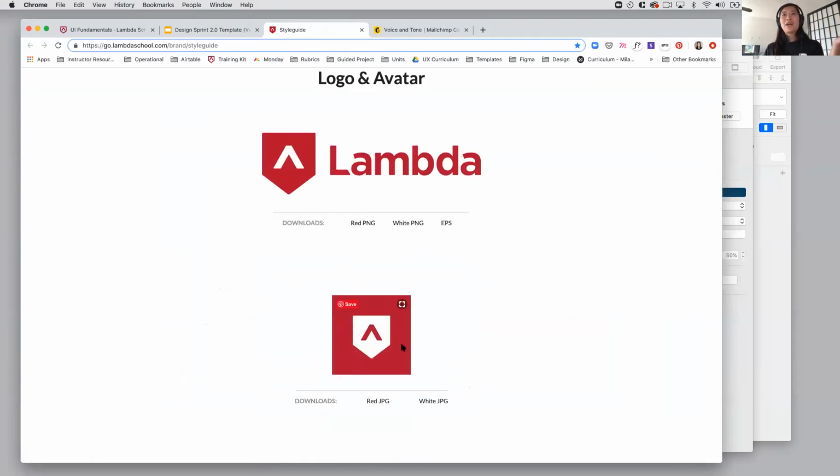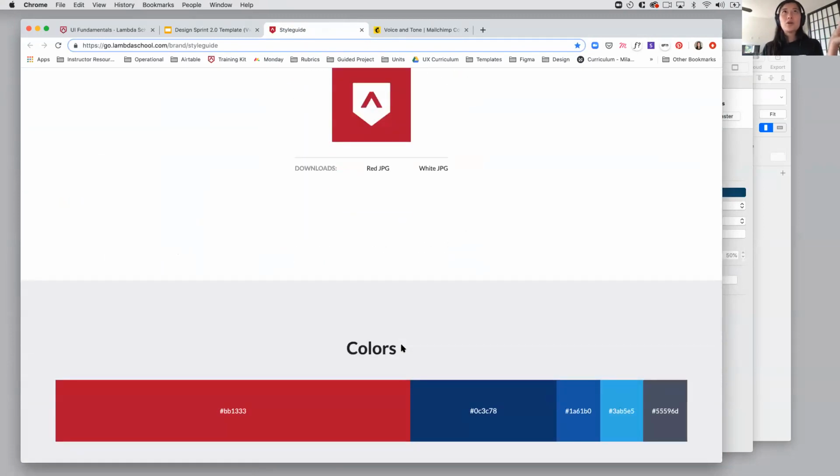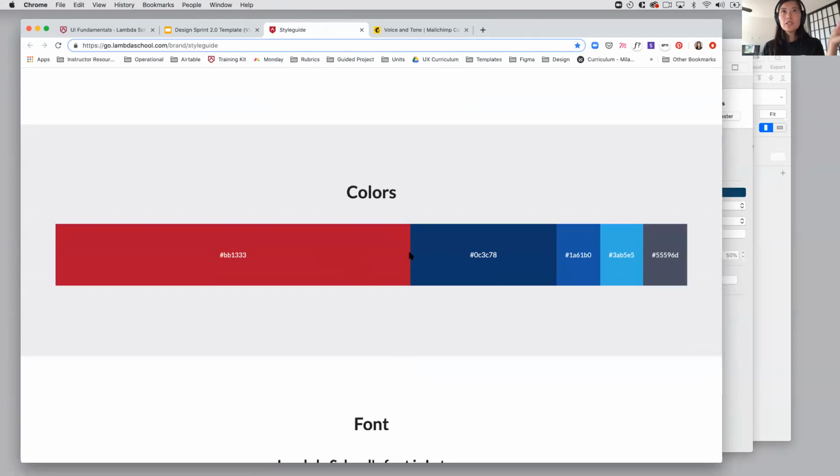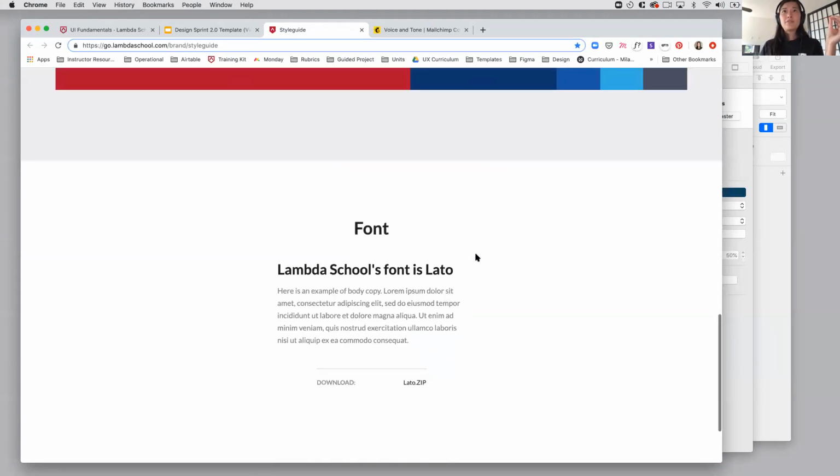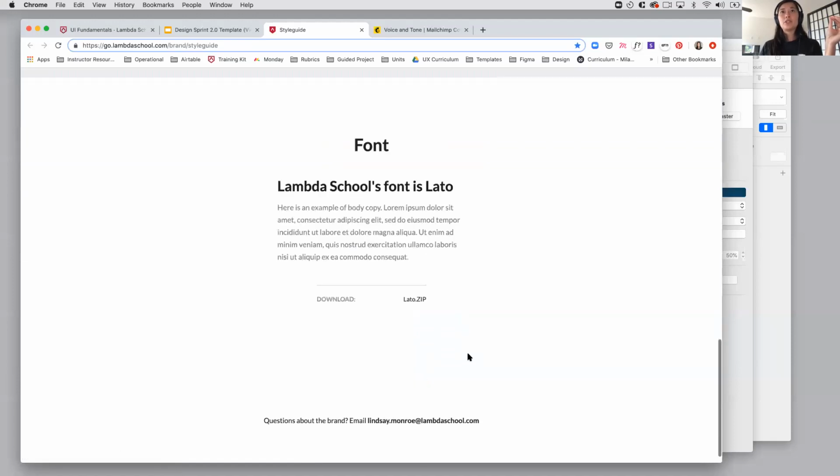Oh, perfect. So we have a Lambda logo. Yes, so you could use that. And then what is also listed here are the colors that you're able to use to maintain that consistency with the brand. And then we have the font that you may need to download if it's not available for you to use.